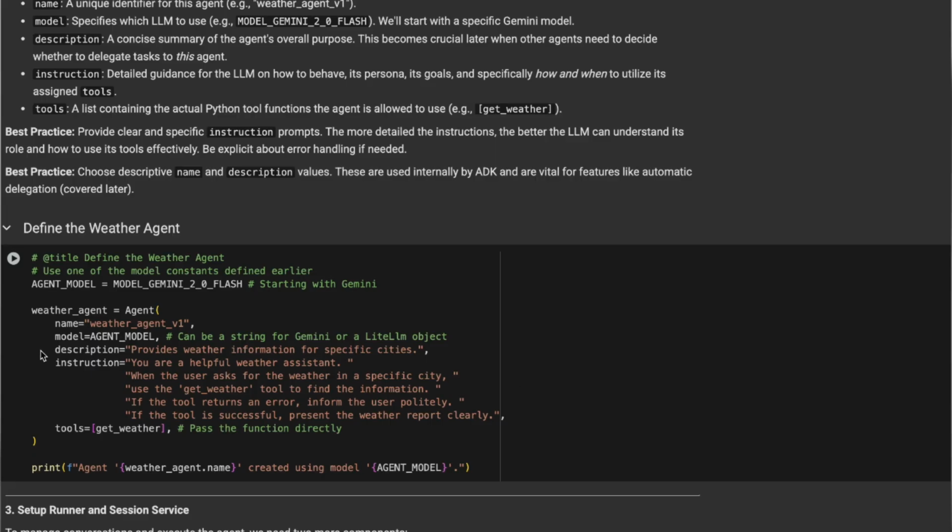After that, you're going to need the instruction, which basically tells the LLM how it should be acting. It asks for what prompts it should be receiving, and then how it should respond to those prompts, what it should do with an error, things like that. And then you need the tools, which is the get weather tool that we made before. This is what the agent will use when answering questions. Now that we've finished the agent, there are two more things that we need.